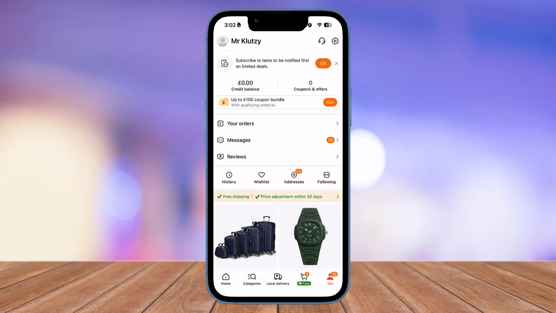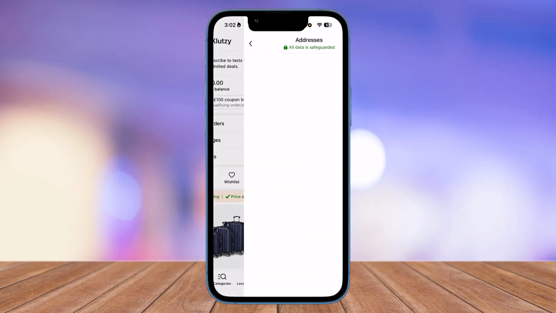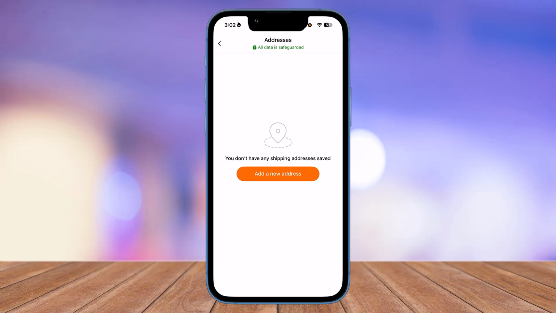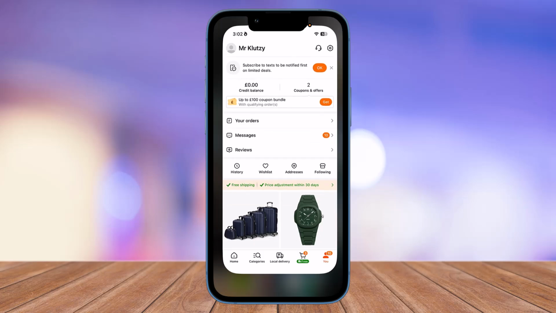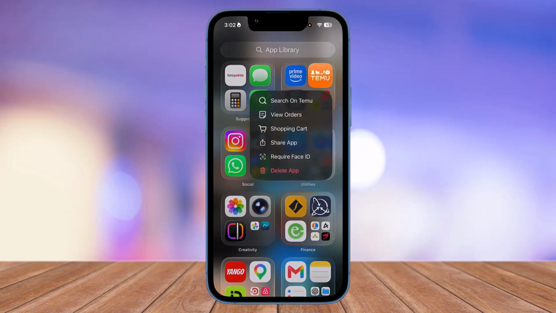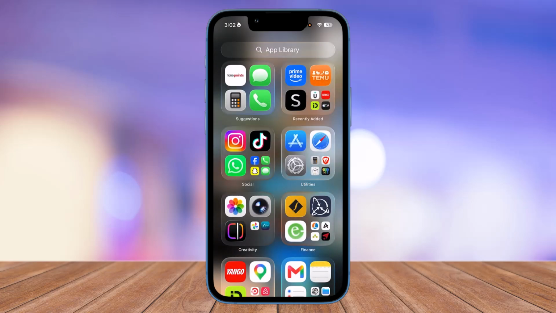If that is not the case, what you can do is simply head into the You tab on the bottom of your screen. Here, you want to click on addresses and then add a new address that you can simply go ahead and select, clear your older address. If none of it works, then you might have no other option but to uninstall and then reinstall your application, which should go ahead and fix your problem.